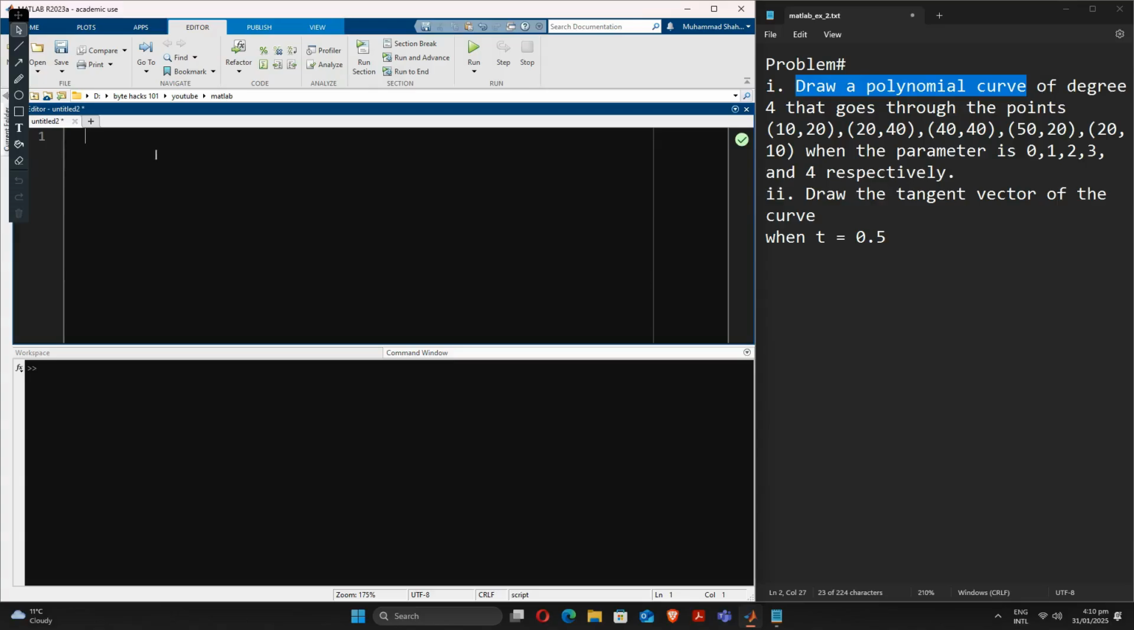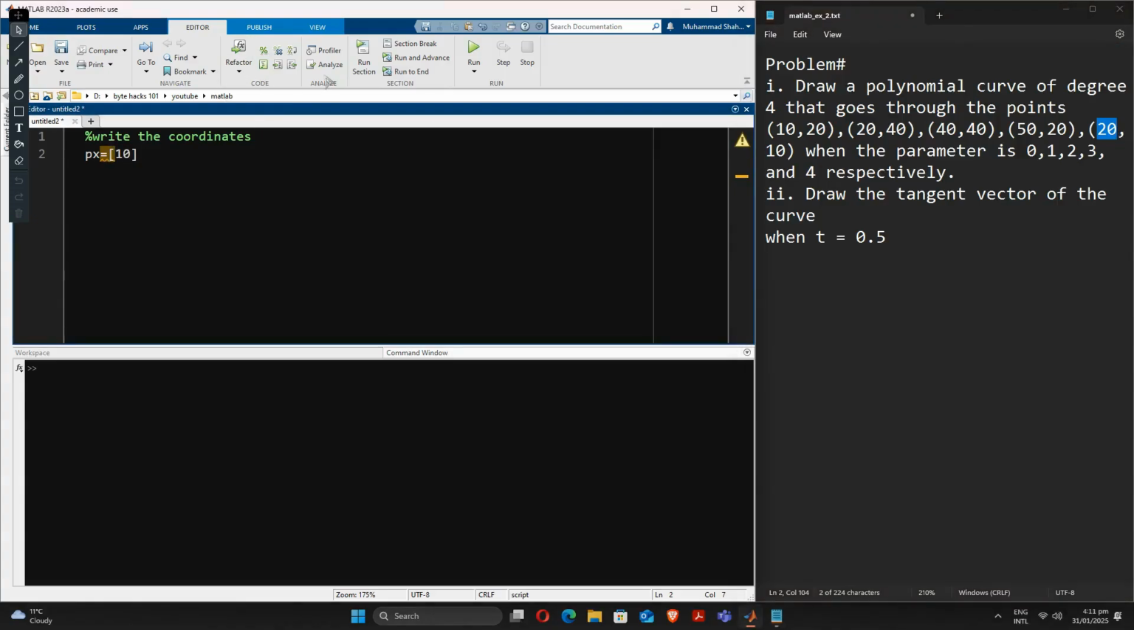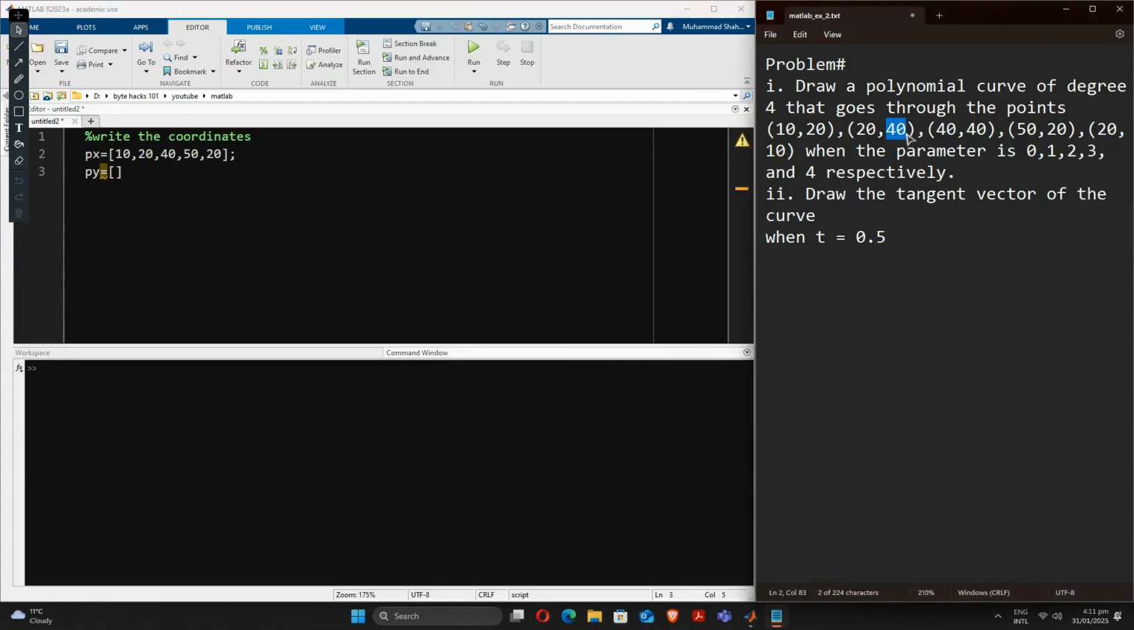First we will start by drawing the polynomial curve, and we will write the coordinate points here. Now we have to write the x coordinates and y coordinates separately. So first we will write the x coordinates from all the points. We will write it as px, and we will write all of the x values from each of the points. And then we will write the y coordinates of these points.